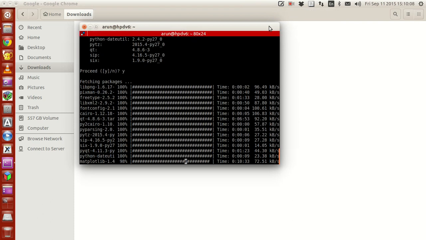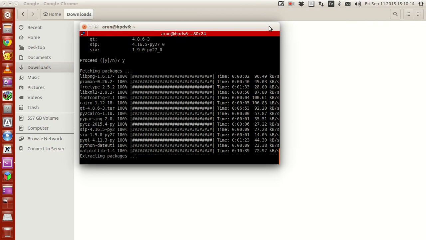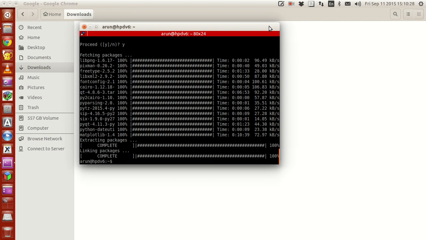Okay guys, welcome back. Now the Matplotlib is almost downloaded. So as all the other packages have downloaded, now the packages are extracting, almost, and now yeah, they're done. Now with this, our main three packages like Matplotlib, NumPy, SciPy is ready.